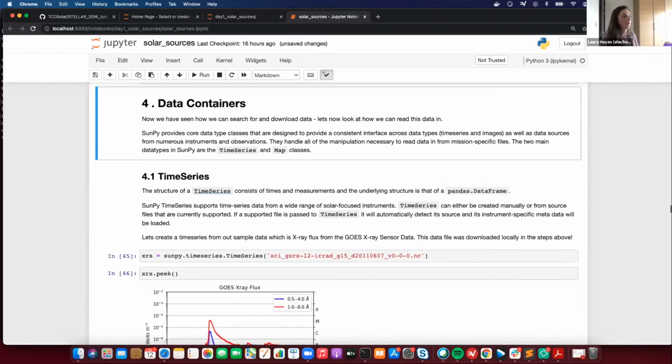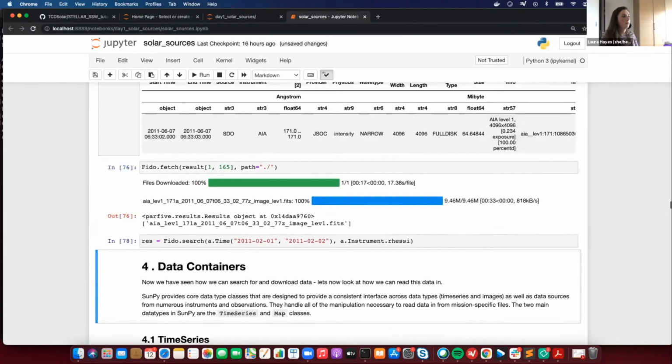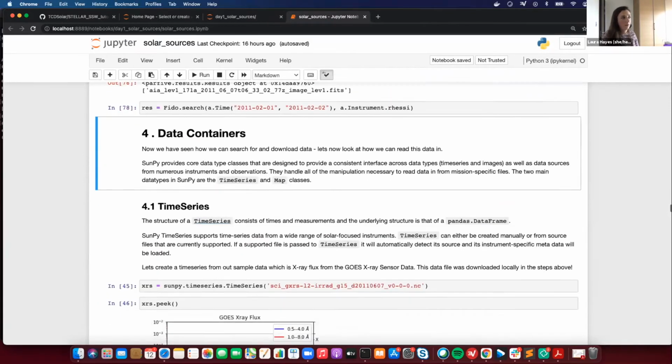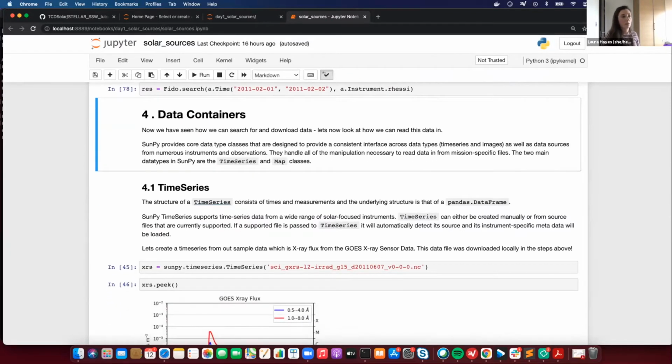Okay, so moving on, based on this GOES data and based on the AIA data we just downloaded here, we're going to look at these data now because they're actually interesting data. I chose those dates for a reason. So, Laura, before you continue, I think there are some questions in the chat. Maybe. Oh, sorry. Yes.